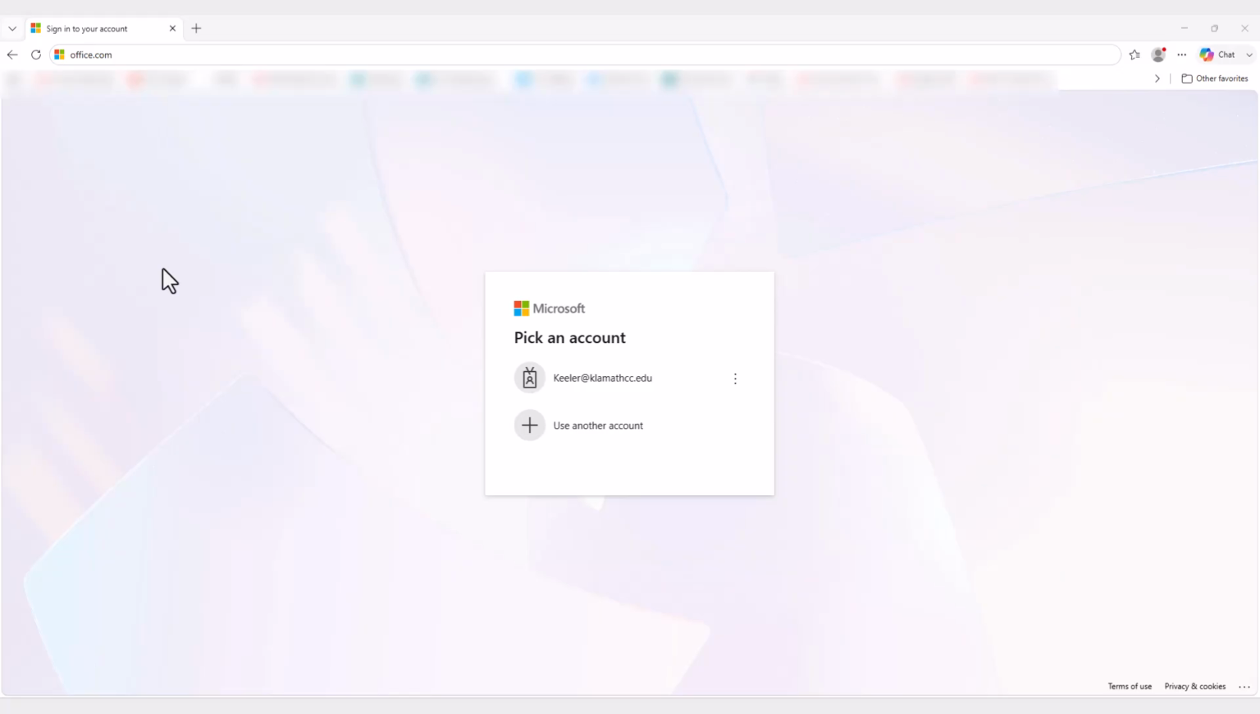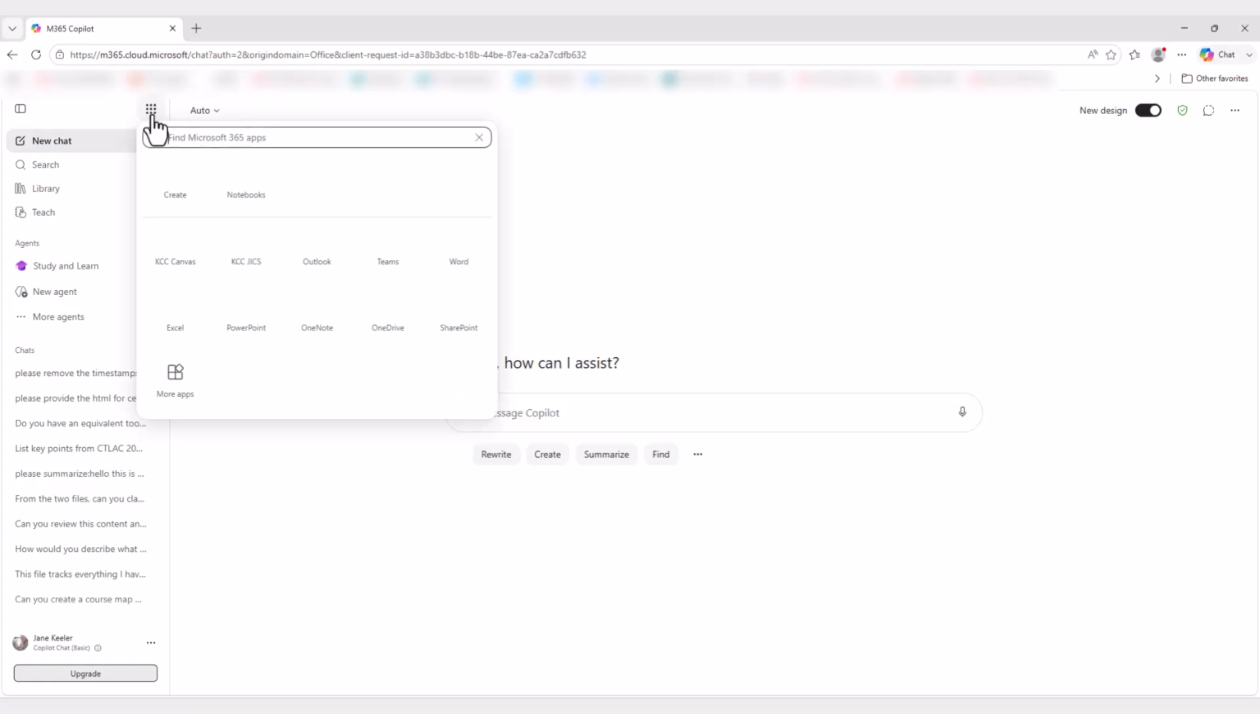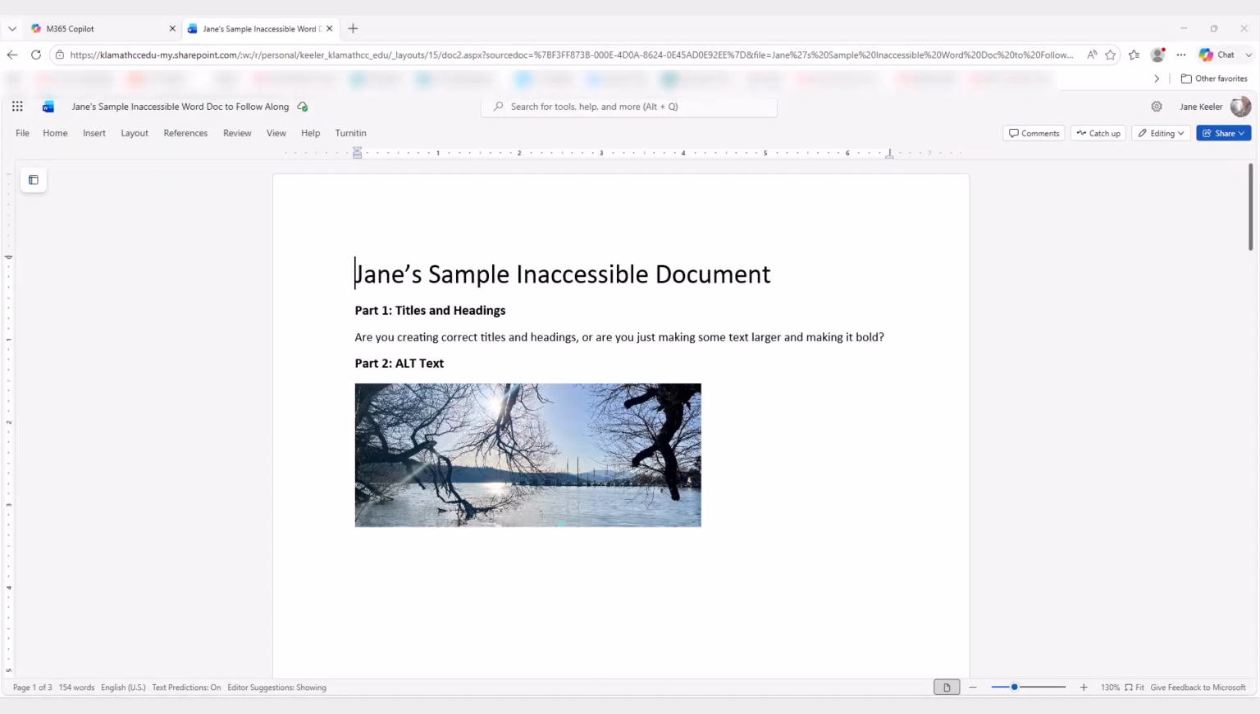First, go to Office.com. If you are not logged in already, you will need to sign in using your KCC email address and password. After you log in, you'll be taken to the Copilot homepage. To open Microsoft Word, click on the square of 9 dots at the upper left of the screen. Then click on the Word icon. This is the sample inaccessible Word document that I'm going to make accessible.